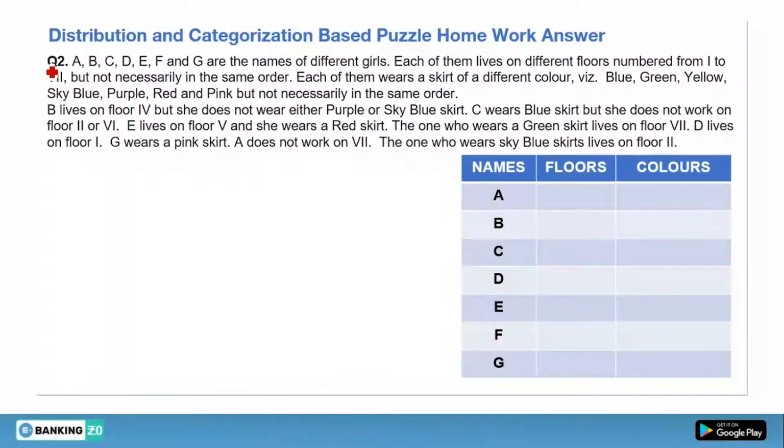Before starting this video, we will solve question number 2 of our previous video. This question was from your homework, so I will discuss it and solve it. A, B, C, D, E, F, G are the names of different girls. Each of them lives on a different floor, from number 1 to 7, but not necessarily in the same order. Each of them wears a skirt of a different color: blue, green, yellow, sky blue, purple, red, pink, but not necessarily in the same order.